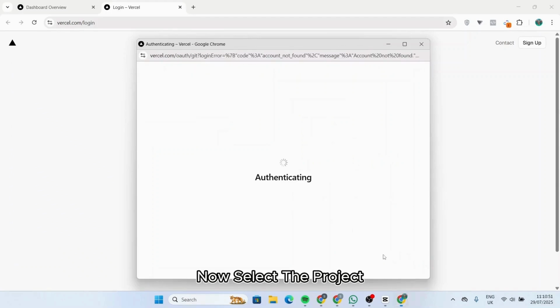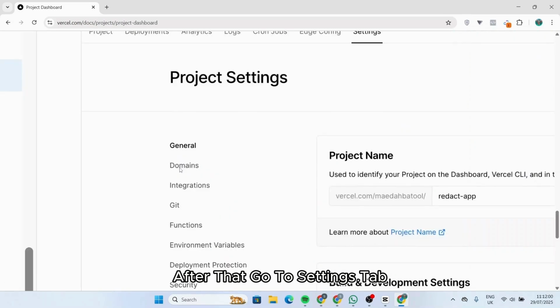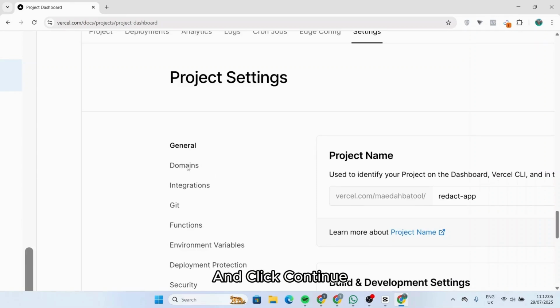Now select the project you want to connect your custom domain to. After that, go to settings tab, then click on domains. Now tap add. Enter your custom domain name like website.com and click continue.